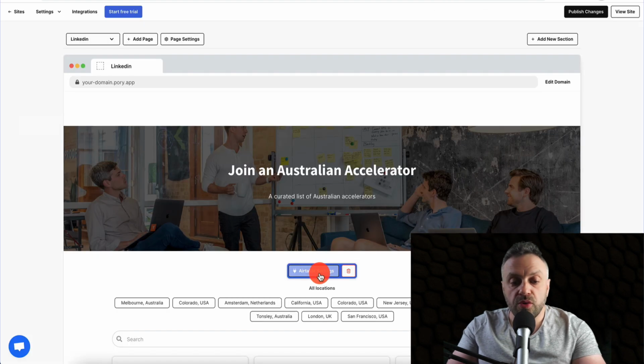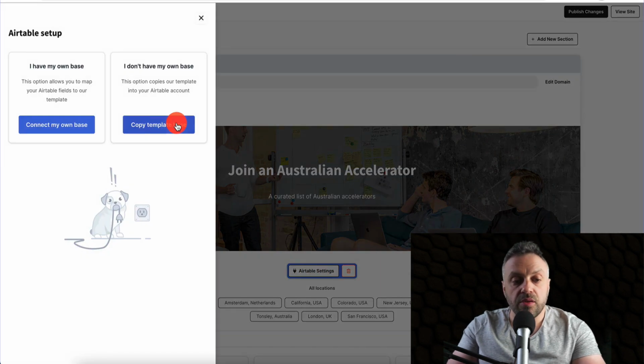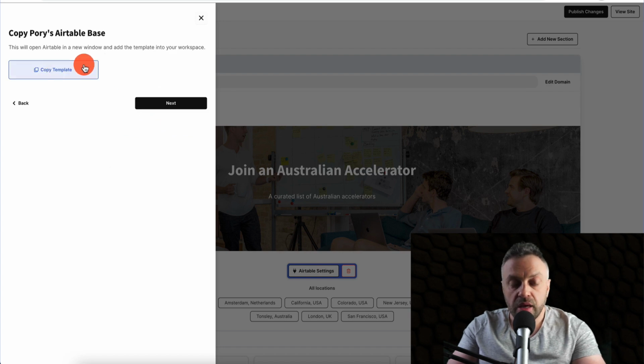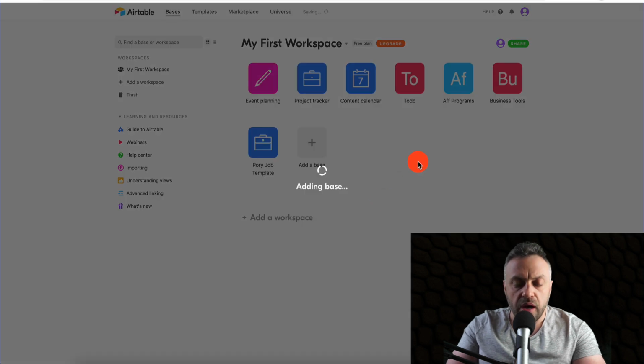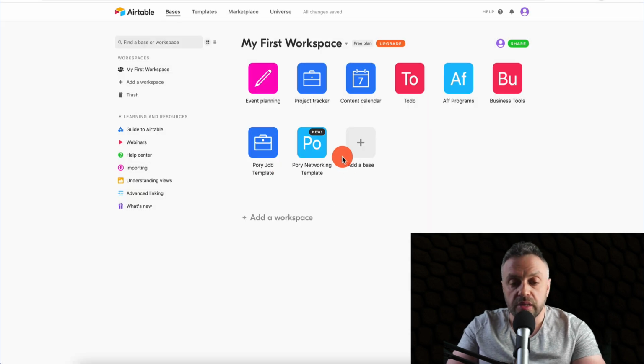And what you want to do is click on Airtable Settings, and click Copy My Template Base. I'm going to click on it. I already connected my account. It's going to ask you how to connect it. And what we're going to do is click on Copy Template, okay? It's going to say which workspace. I only have one workspace, so we're going to click on Add our base here. It's doing it. It's adding our base.